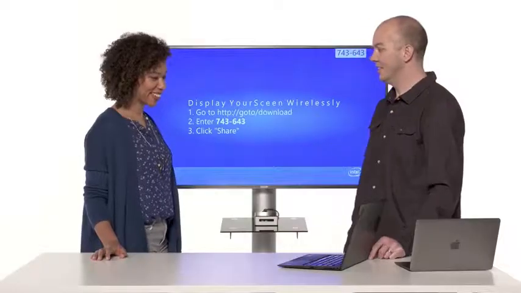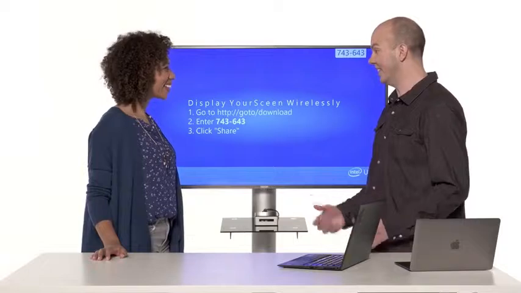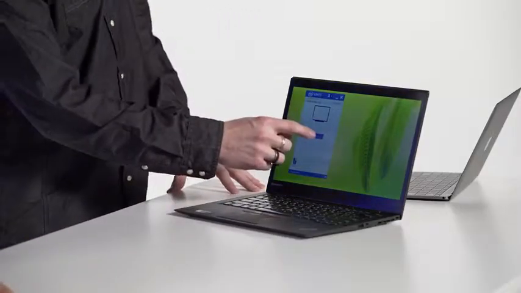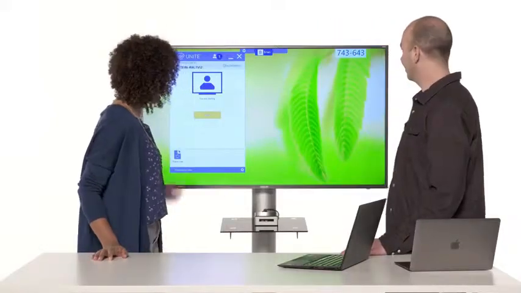Wow, that was so fast. Yeah, fast and easy, and now we're connected. And so the next step, which is step 3, is to click share. Great. Wow, and there's your screen.